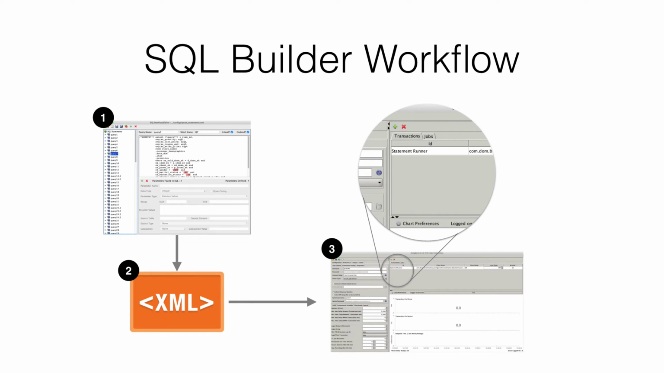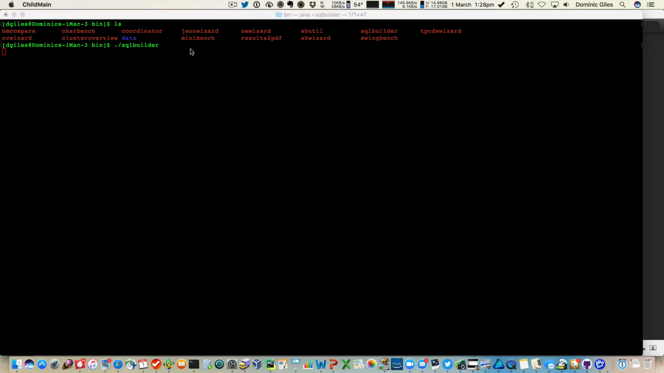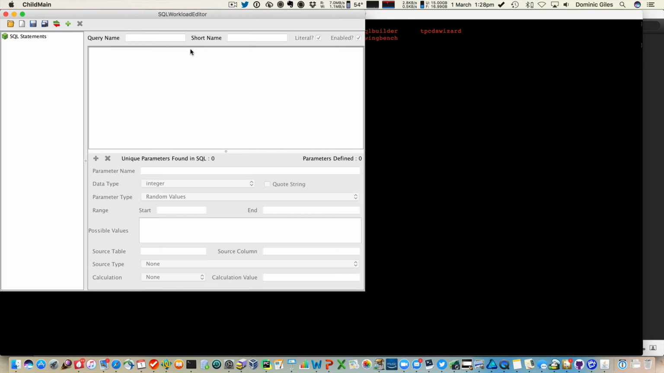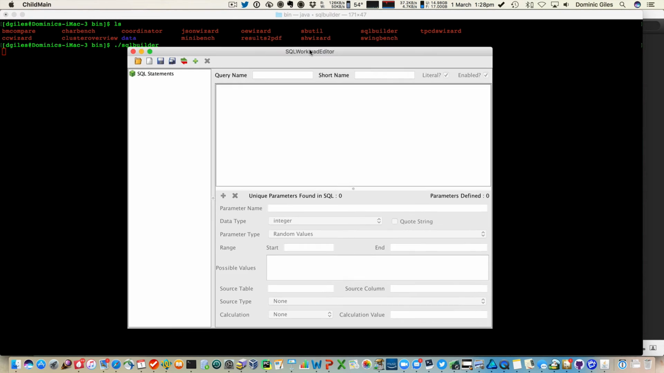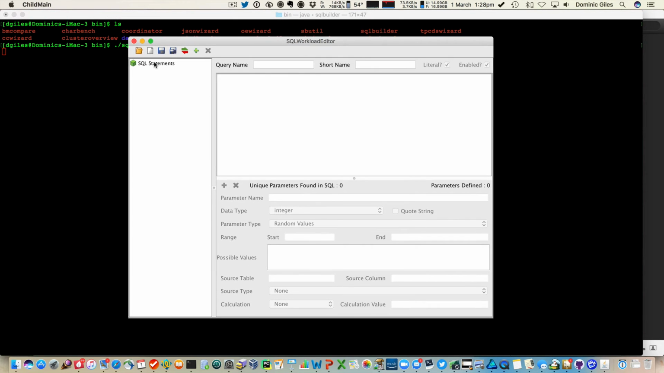What we can see here is that we go into the directory where we have our SQLBuilder utility. All we need to do is launch it. We don't need to specify any parameters, and we'll get a simple dialog. This dialog is made up of three main components. On the left-hand side is the location where you'll see the SQL statements you've created and the parameters. The top right-hand side is where you'll edit and place your SQL, and below that is where you'll specify the parameters for those SQL statements.